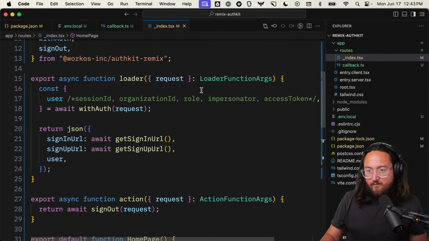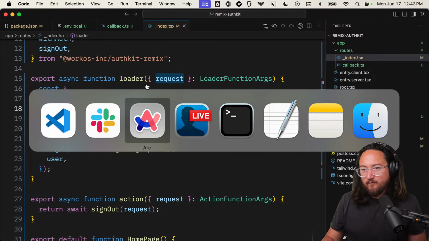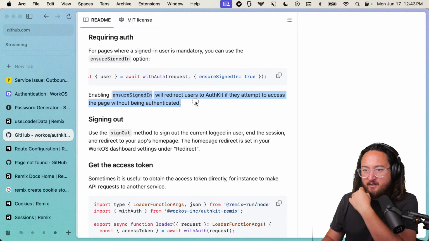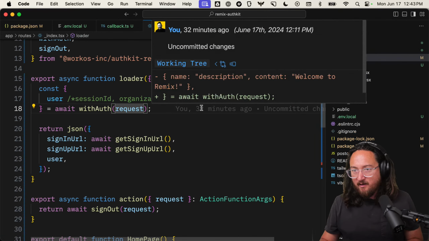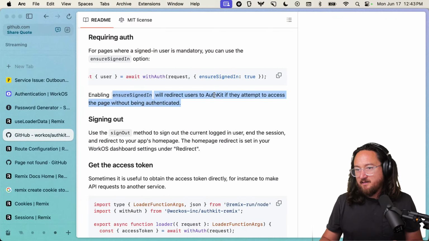When we call this with auth function, await with auth, we send the request in, and if we want, we can ensure signed in true. Enabling ensure signed in true will redirect users to AuthKit if they attempt to access the page without being authenticated. Okay. And that works on a page by page basis. Yes, because this is the underscore index.tsx file.